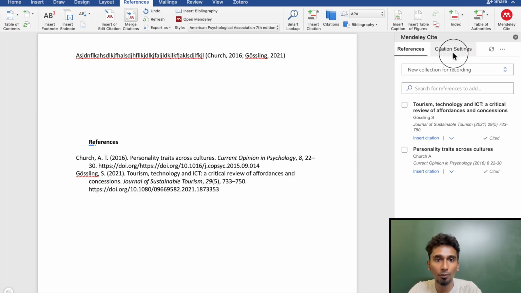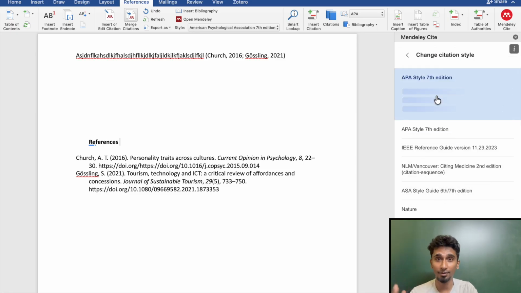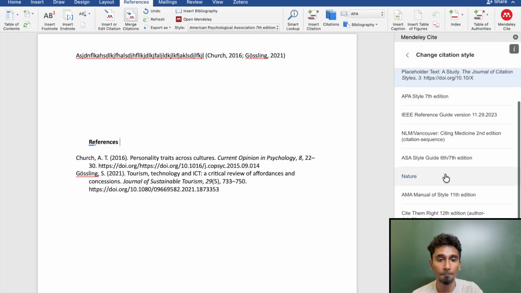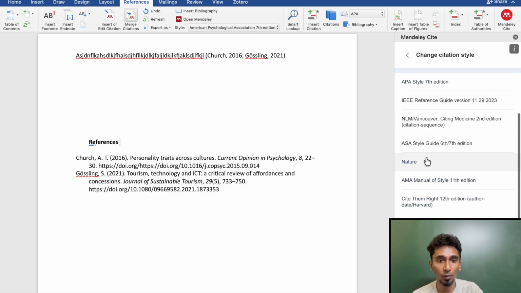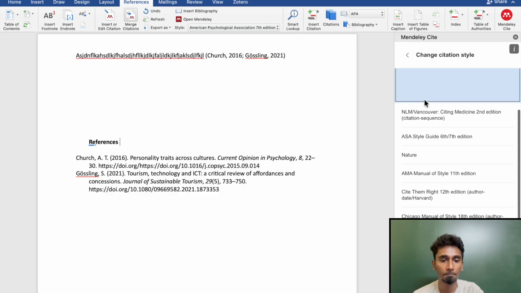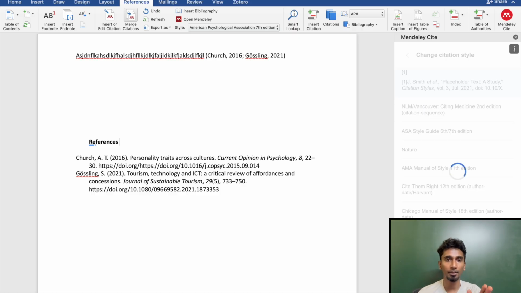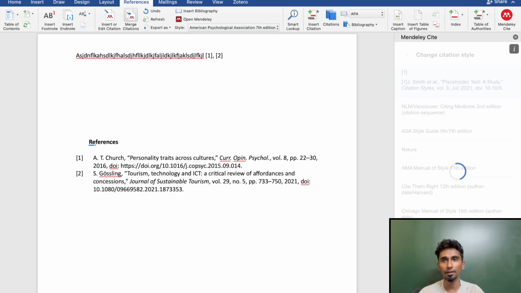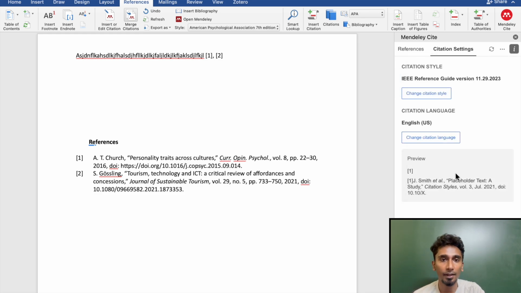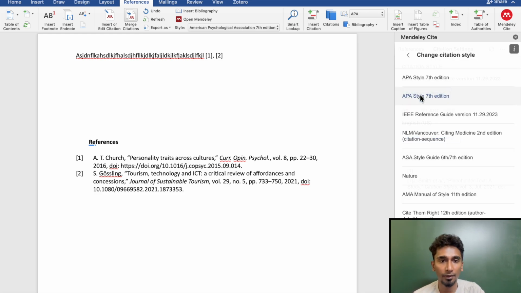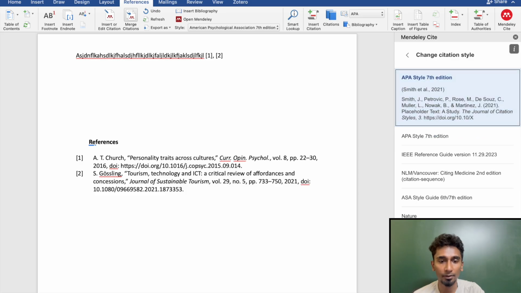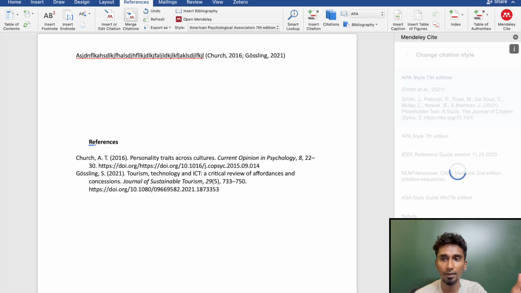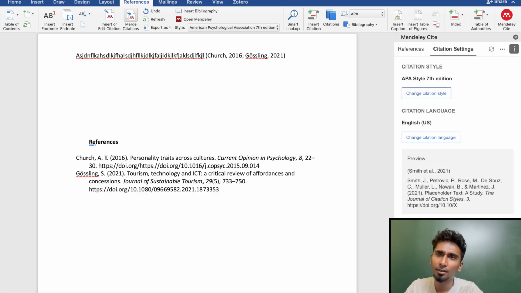Now let's say you want to later convert or change the citation style. Let's say you want to move to IEEE. You click on IEEE here and ask it to update, and then it's updated. And then let's say you change the citation again, go back to APS 7, update citation style, and then it's updated. So this is how you are supposed to add in your references using Mendeley. I hope that helped, and thank you for watching.